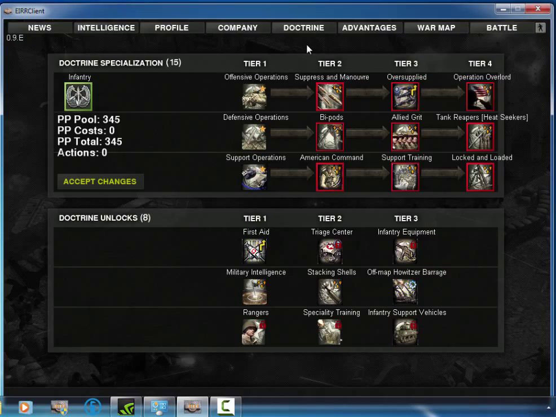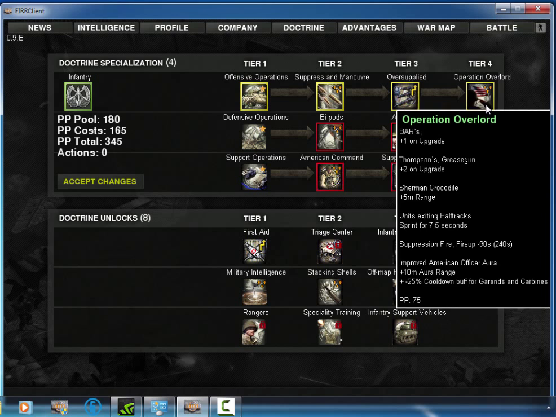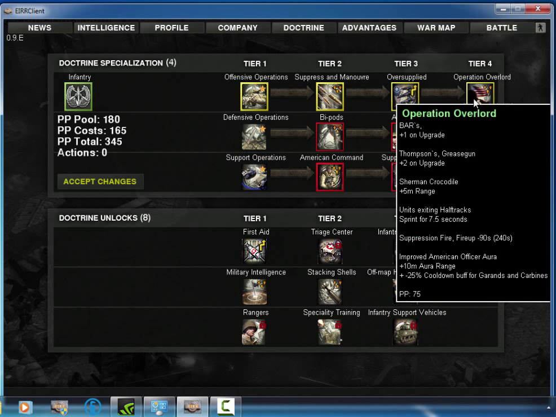Alright, this is the doctrine screen. This is where you're going to be doing a lot of your business and where you're going to be spending probably most of your time for a little while. Now, we have a total of 15 points for the doctrine selections and a total of 8 points for the unlock selections. A tier 1 unlock here is going to cost you 1 point. Tier 2 is going to cost you 2 points. Tier 3 is going to cost you 3 points. And a tier 4 is going to cost you 4 points.